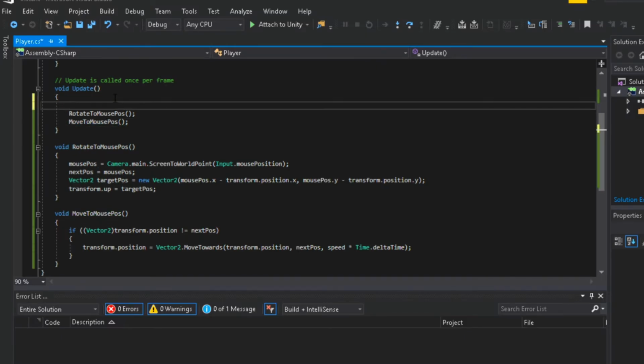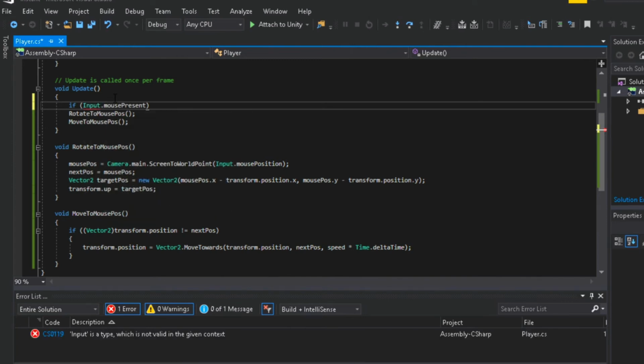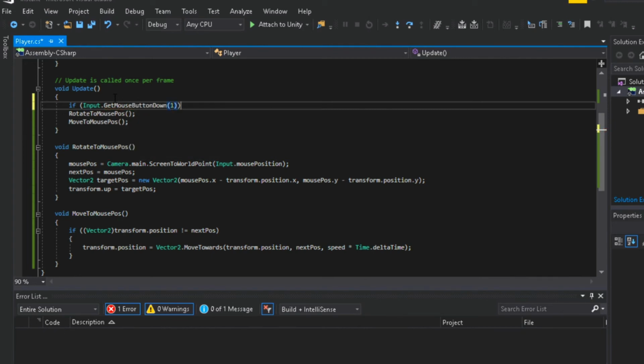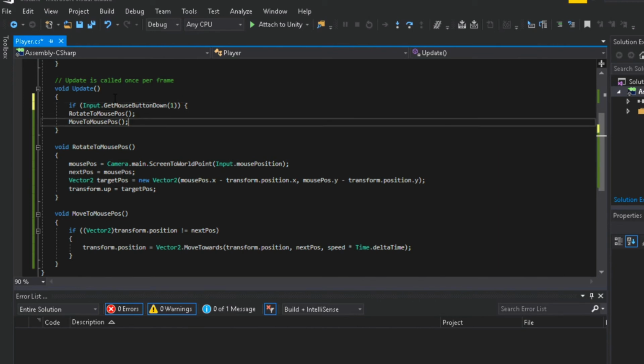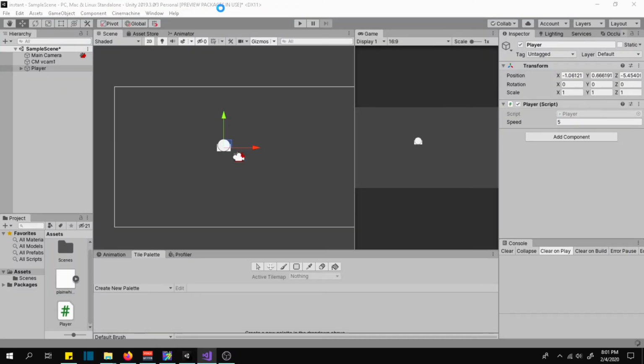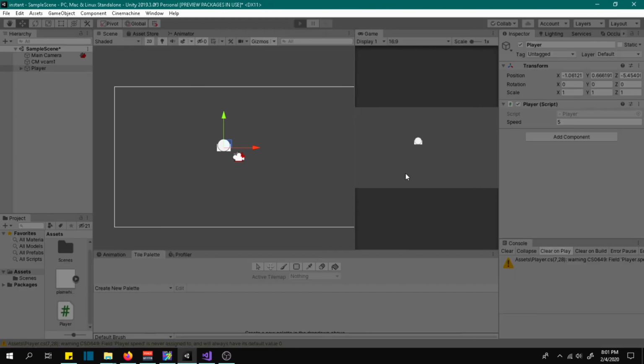Now I want our player to only move when I right click. One means right click, and if you change it to 0, it will read it as left click. Now our player moves to where I right click.